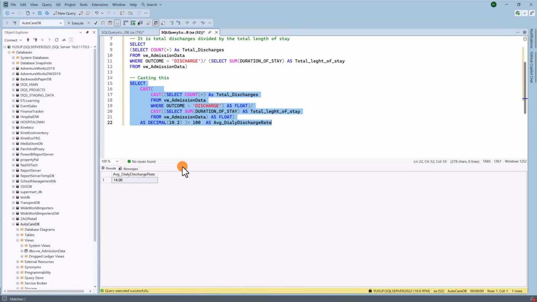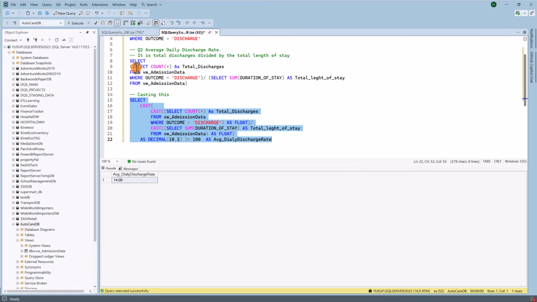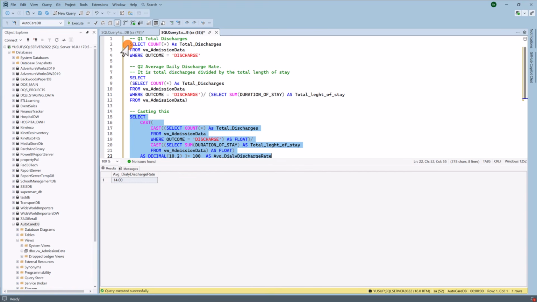So we have 14% as our average daily discharge rate. For some of you, you might be looking at this query and thinking it's long, so why is this complex? It's not really complex if you look at it. Since we have our total discharge at the top, we just plot it here and use it to divide our total length of stay.